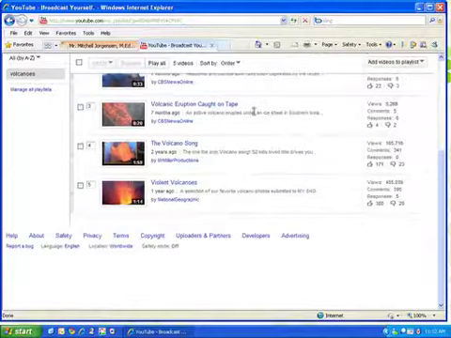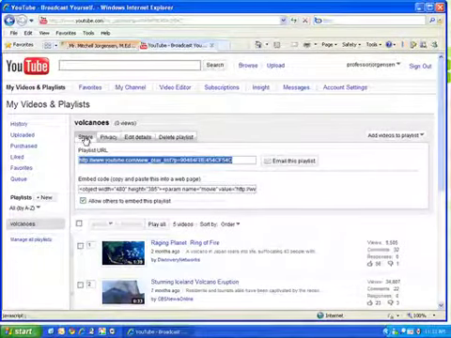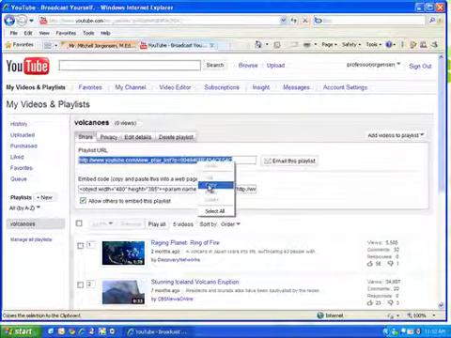My favorite part of this is this really fun button right here that says Share. When I click on that, I get 2 different links. The first one is this playlist URL. I'm going to copy that.